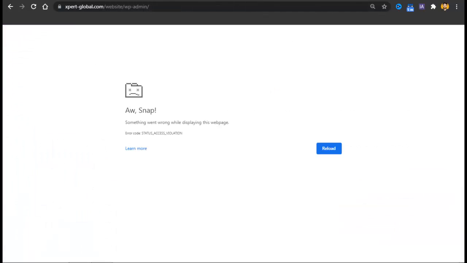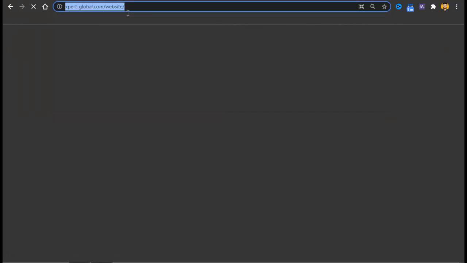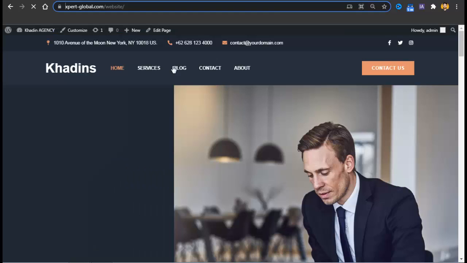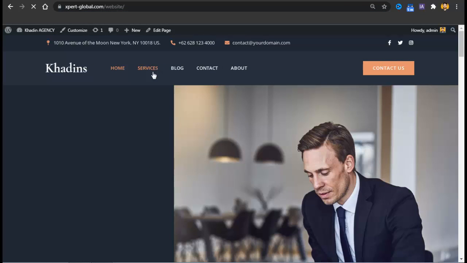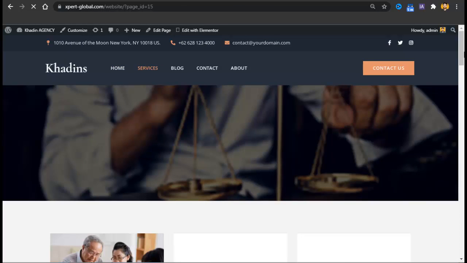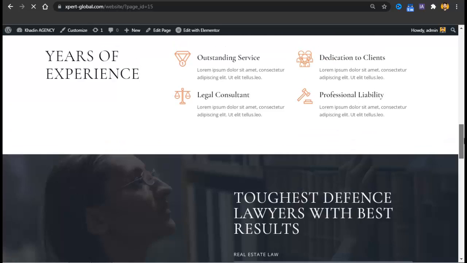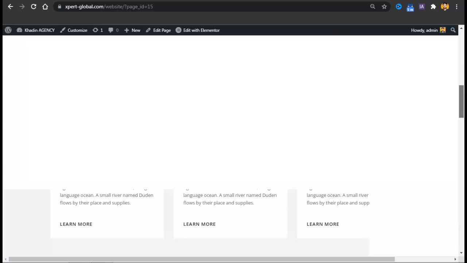Now you have the services page changed, so I will go to the website, the main page. First I'll go to the home page, and then to the services page to see how it looks right now. Here is the page with ID 15. Here's how our page is looking right now, similar to the demo.